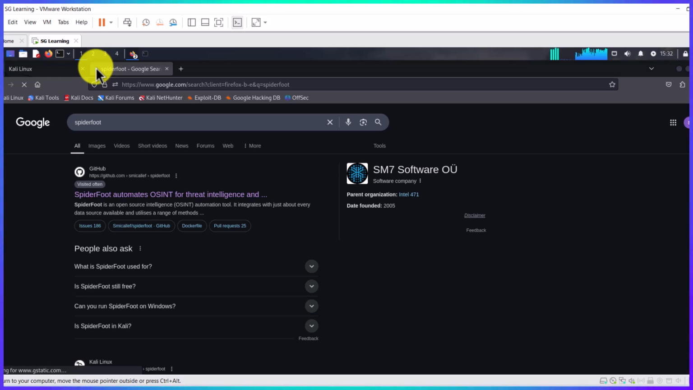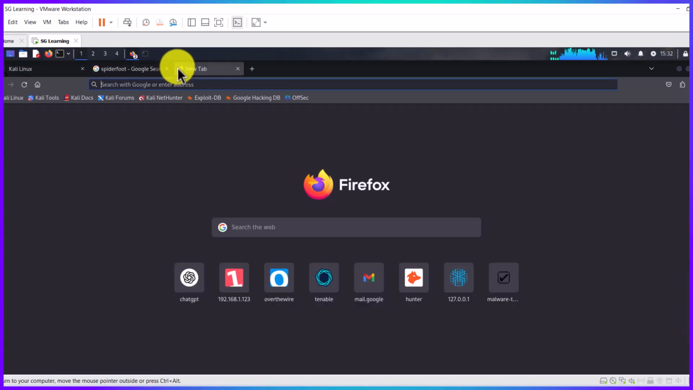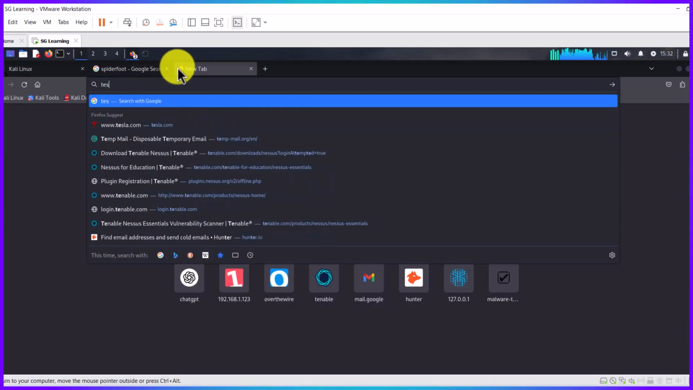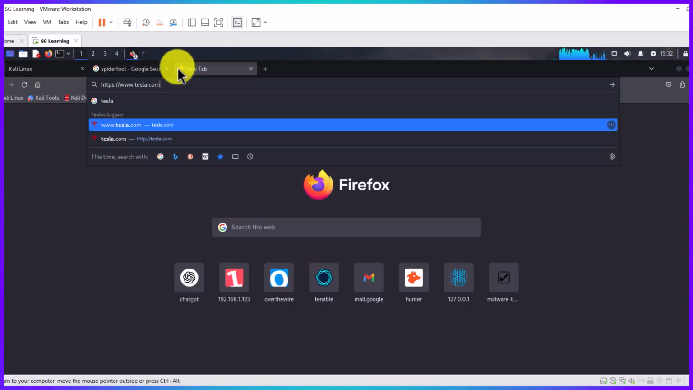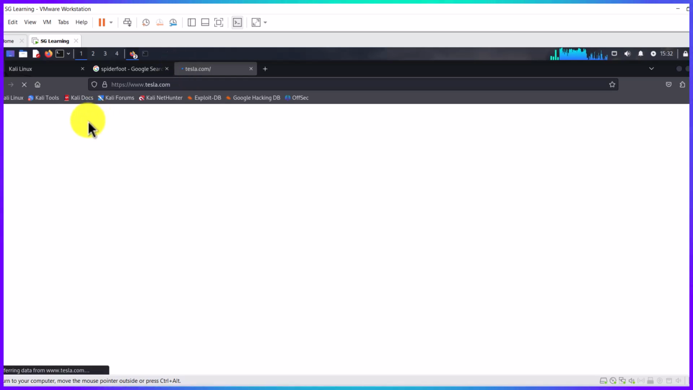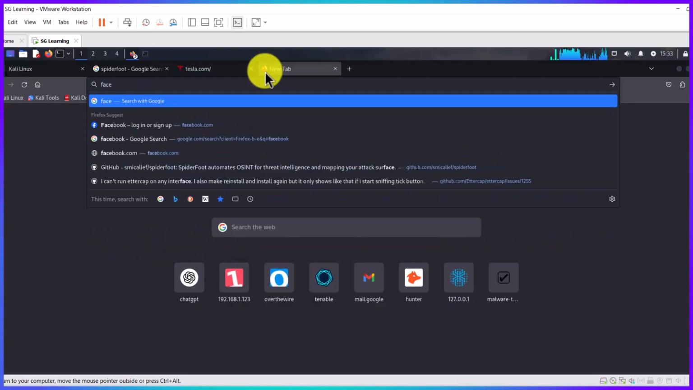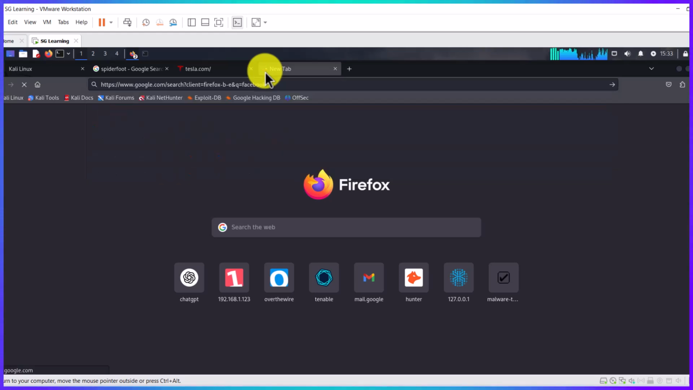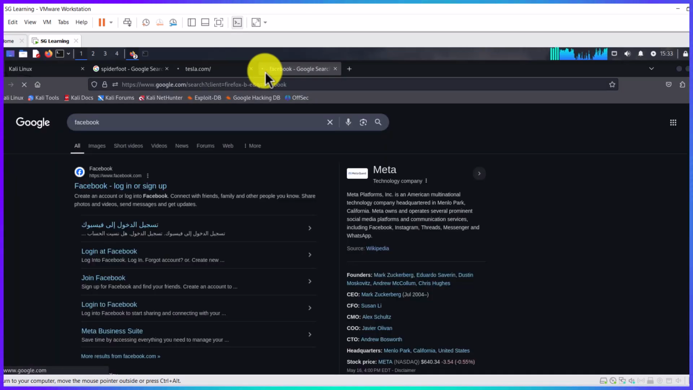intelligence tool designed for automation, reconnaissance, and it collects data about the target. Now, if I have a target, for example Tesla, because it's a big company, if I write Tesla.com, or for example Facebook.com, those companies are big ones. For example, we take someone and check it.